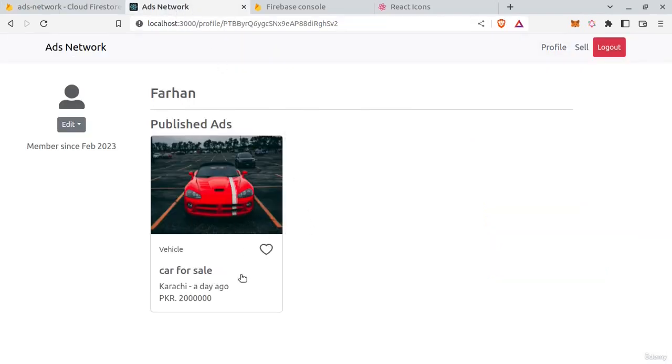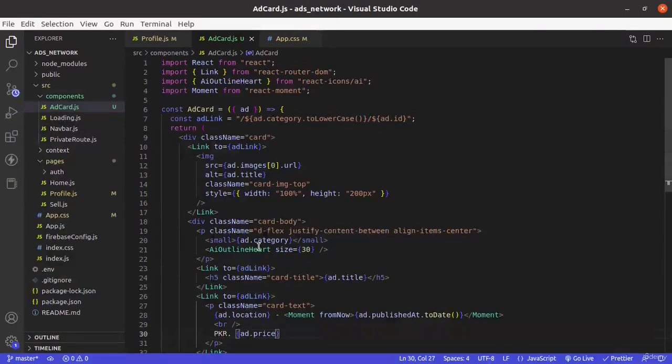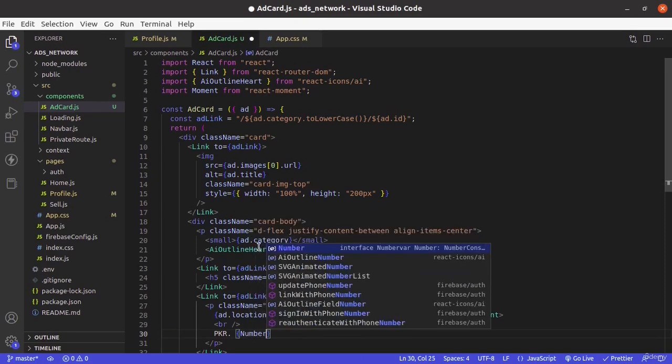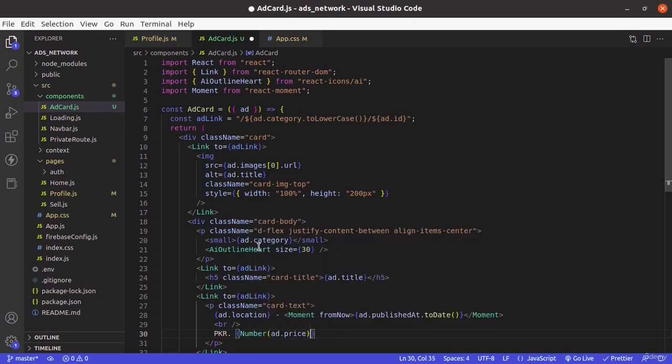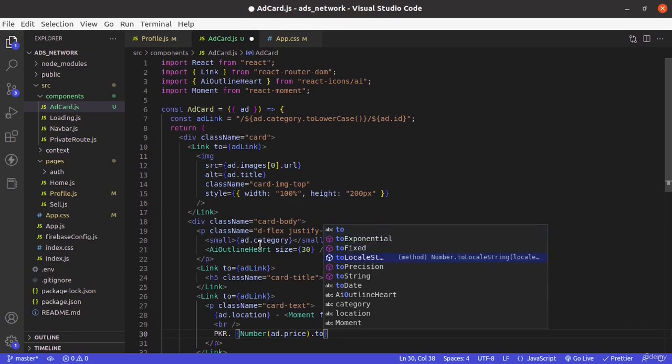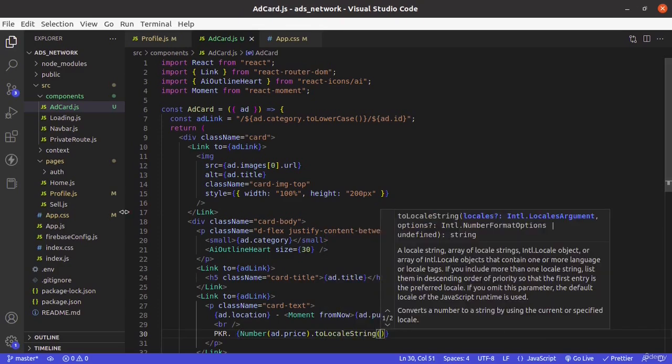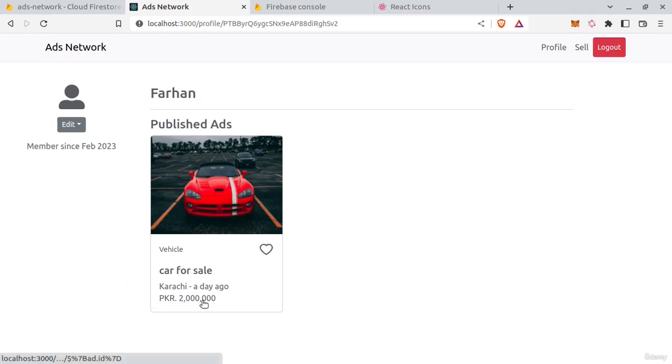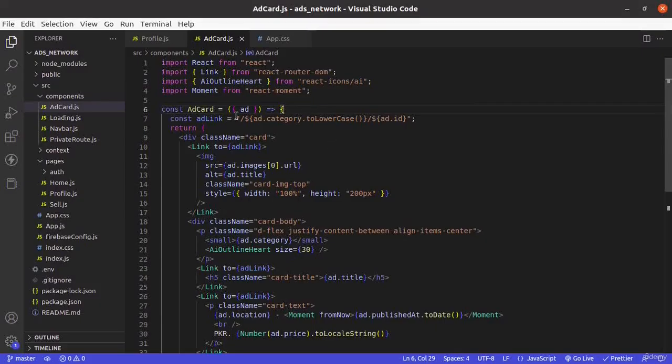So this is how it looks. Let's format the price. Number dot toLocaleString. Okay. Now in the next lesson, we will work on favorite add functionality. There is a problem here. It should be a template literal. So backtick.